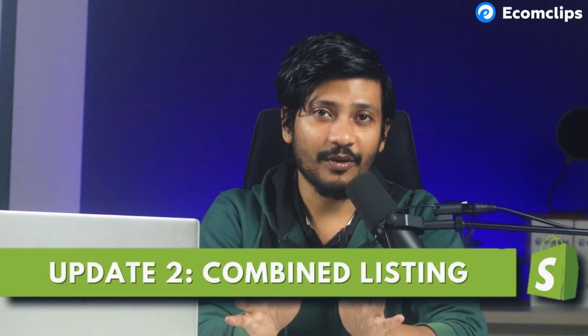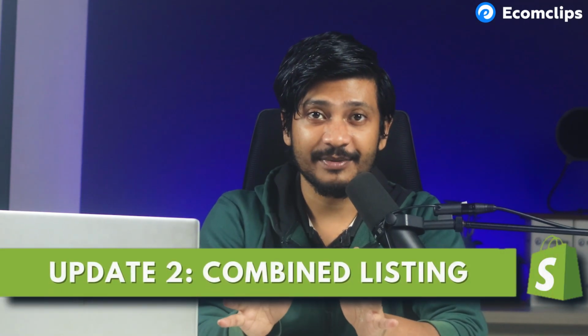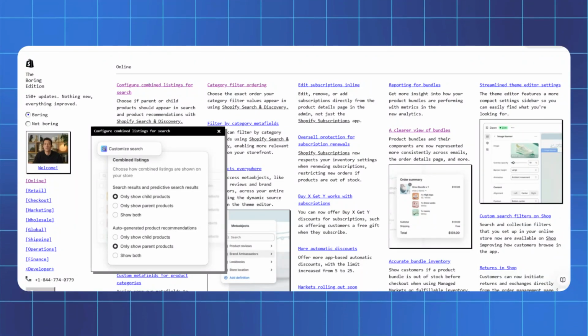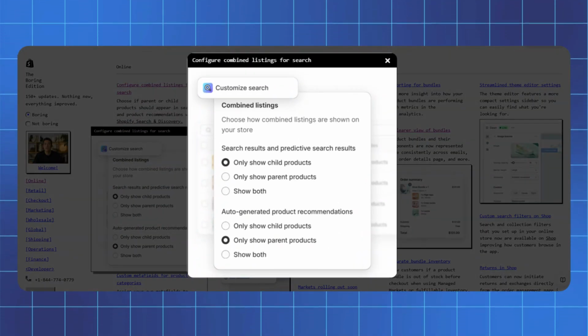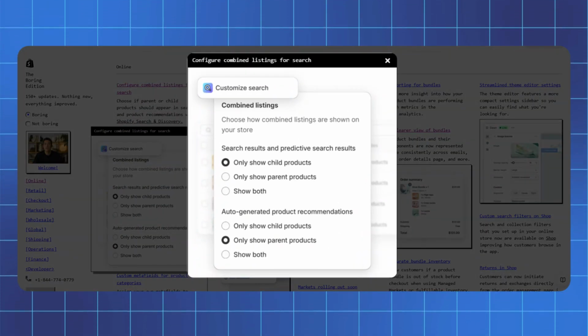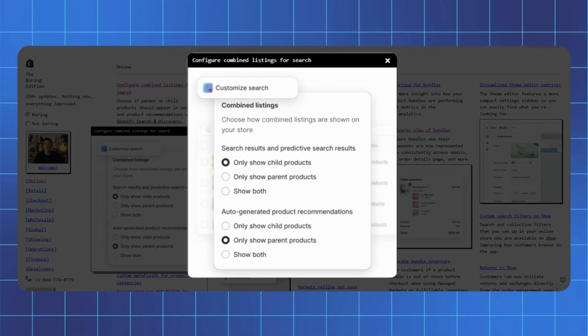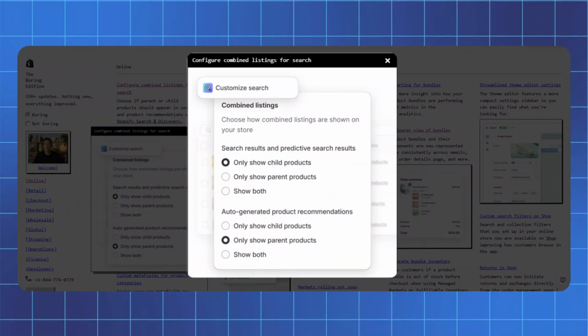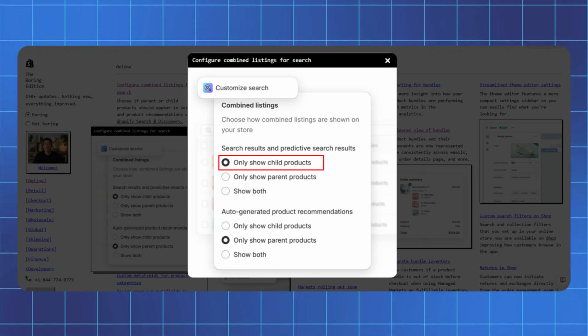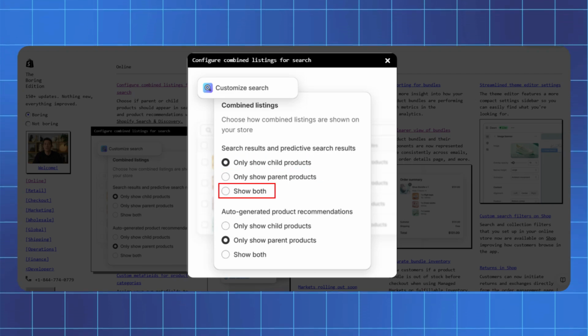The next update I want to talk about is Shopify has made a small but useful update to the search and discovery app, which improves how customers search your store. Previously, searches would show all products and their variants separately. Now we can show only parent products or only child products or even both. This helps customers to find the right item faster, improving their experience and boosting conversion rates.